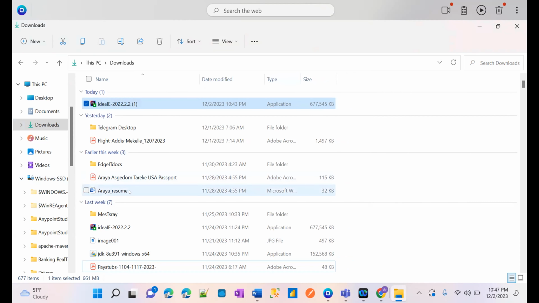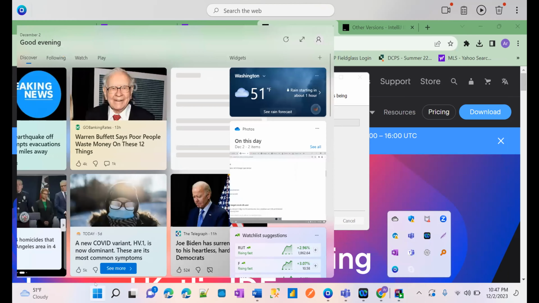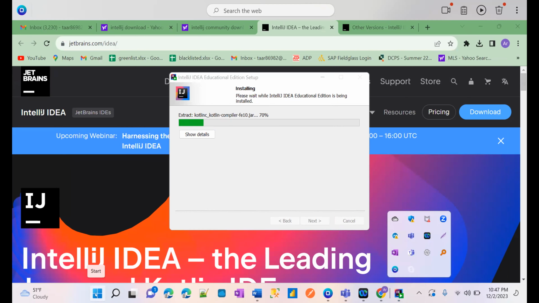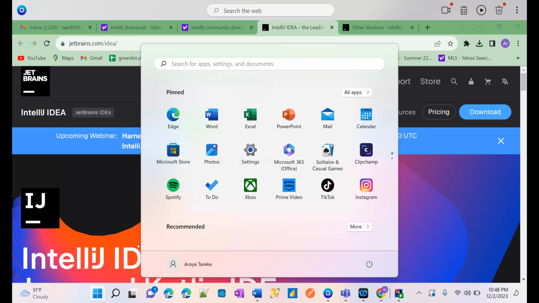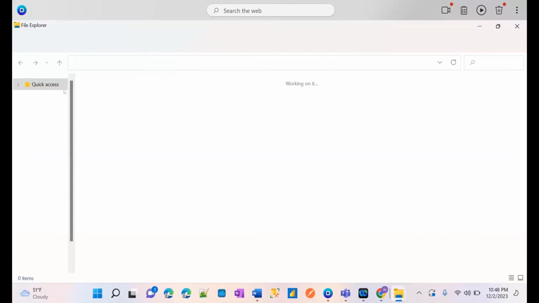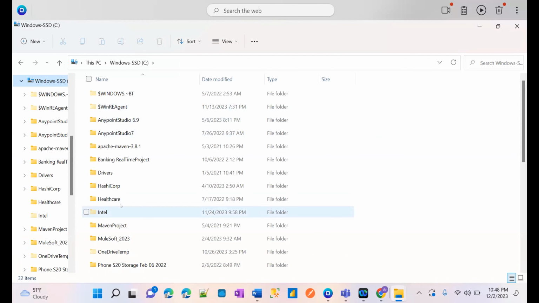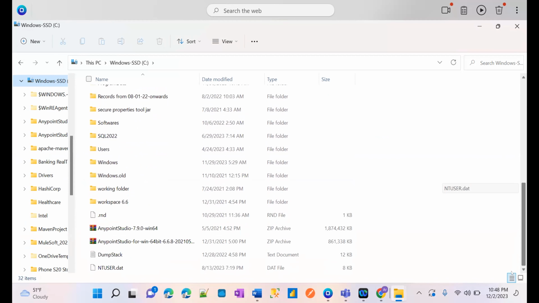Can you open your C drive in the meantime? Araya, can you open your C drive? Yes, okay. Do you have any videos or anything which is not much required here? Can you remove those things?